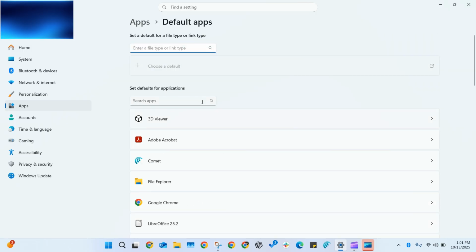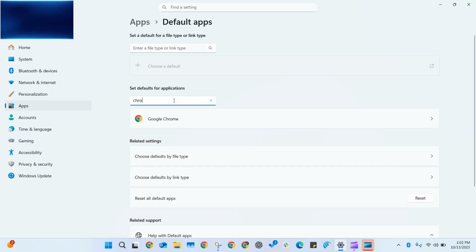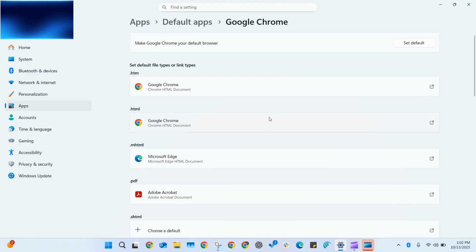Here you'll be able to see all the apps that have been installed in your Windows 11. Now search for Chrome. So see, you can see the Chrome here. And then you just have to click this to make Google Chrome your default browser. Set default. So now it's the default browser.